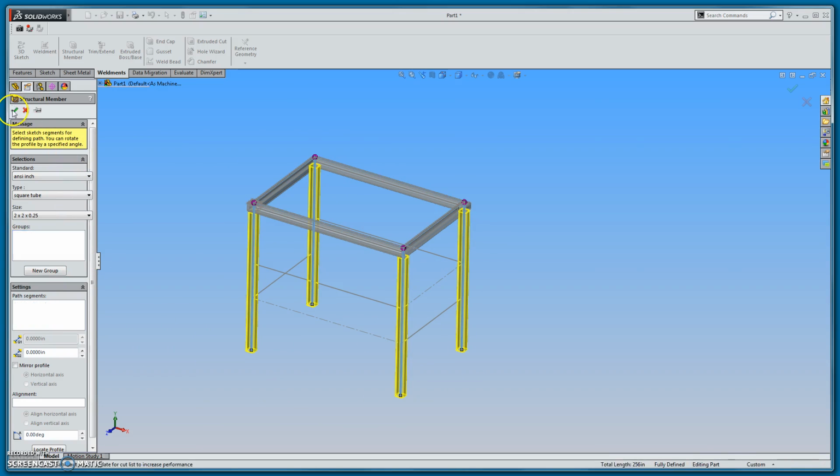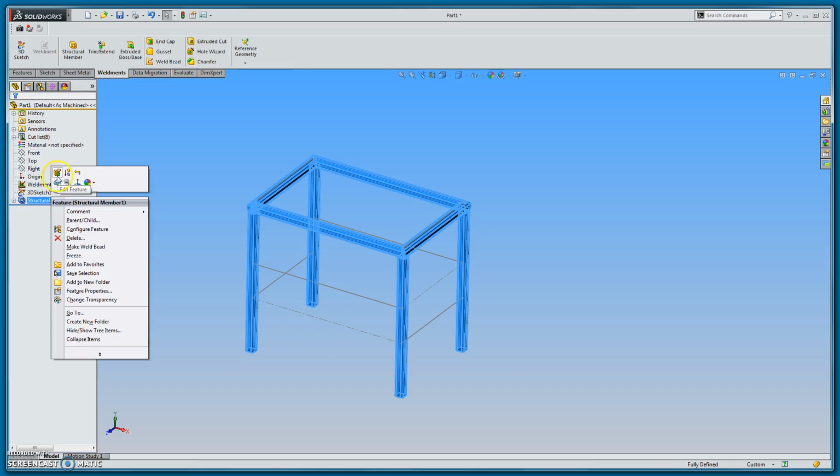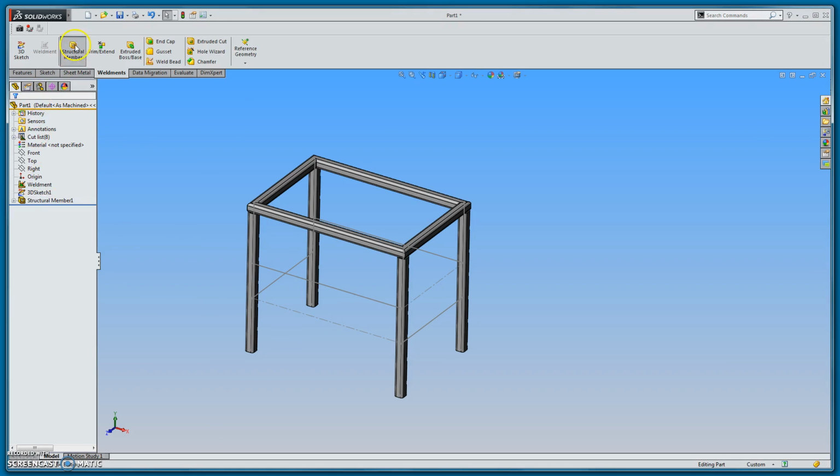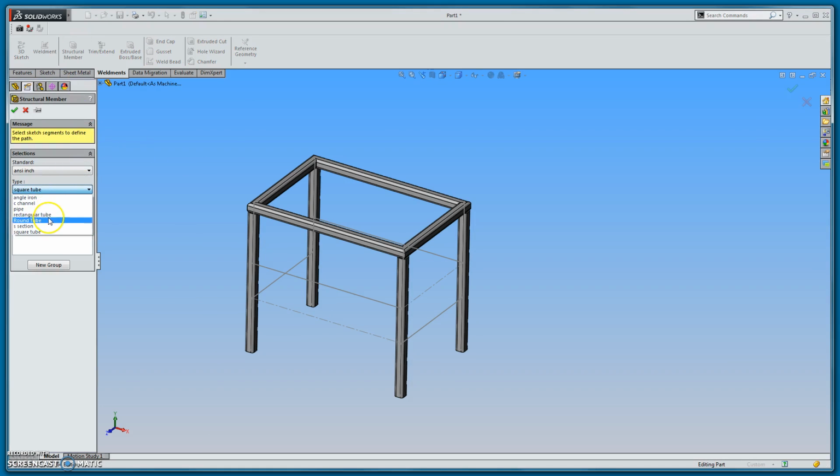The next thing we can do here, if we're staying all with 1 by 1, if I was changing material, for example, in fact, let's do that. Let's do a rectangular tube. And let's do 3 by 2. Wow, substantial. This is probably a little more than you would need, but let's do a new group.